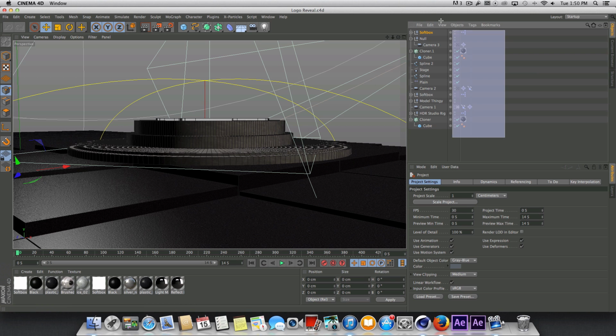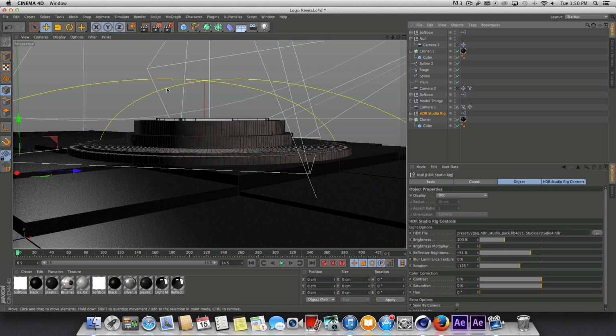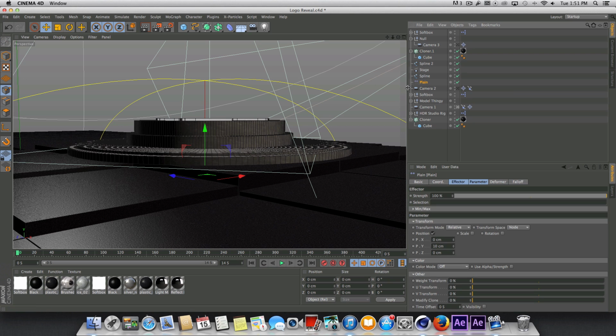So if you look over here in the hierarchy, we have softbox, and we've done our lighting. We have an HDRI studio in here as well. I'll show you guys how to set those up. We've got a couple different cloners, and these are driving the cubes here. And then on these cloners, we have a plane effector attached to them so that it makes these cubes stand out more, and it gives us render more depth.